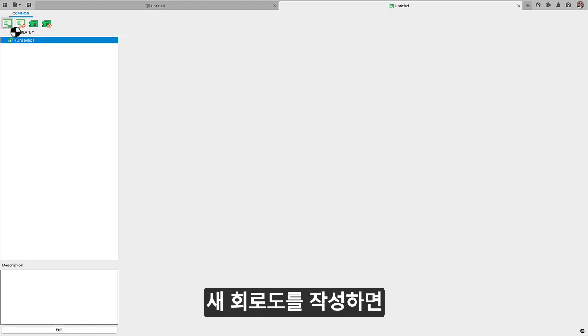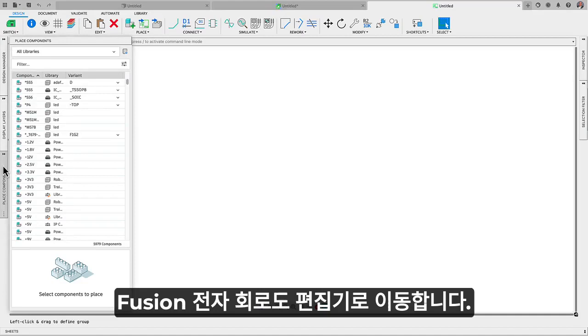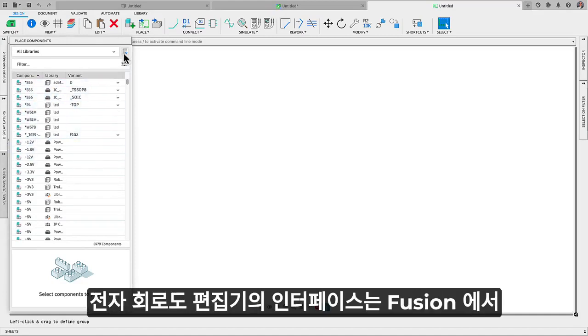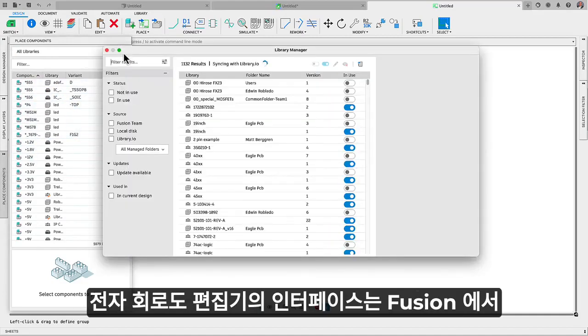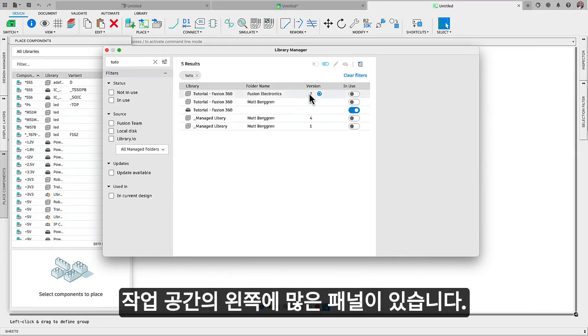After selecting creating a new schematic, you'll be in the Fusion 360 Electronic Schematic Editor. Notice that the interface is rather similar to other workspaces available in Fusion 360. We will proceed to add components to our very first schematic.